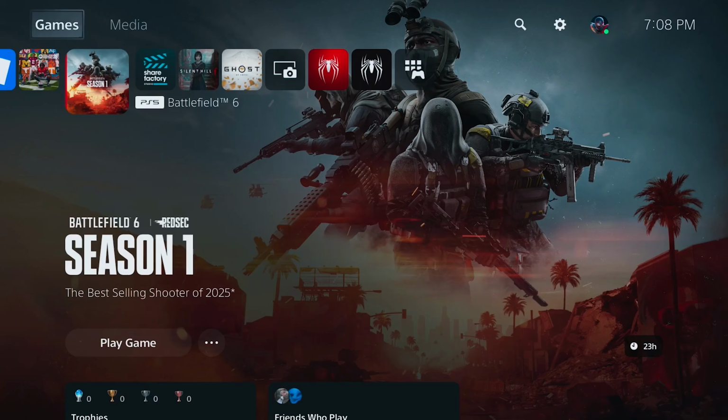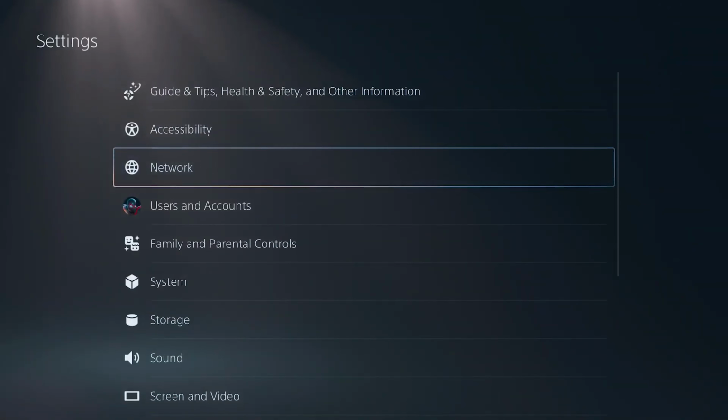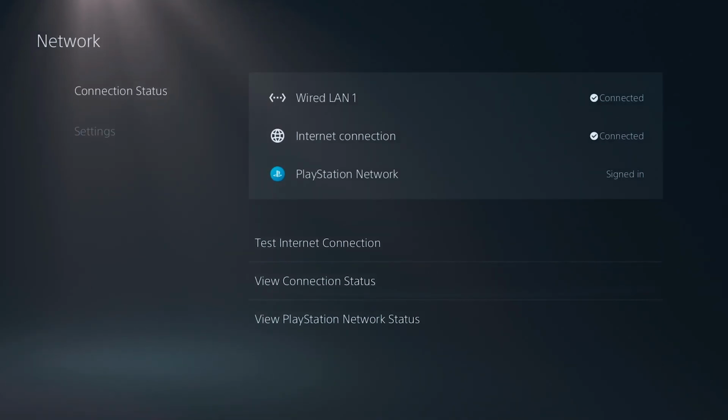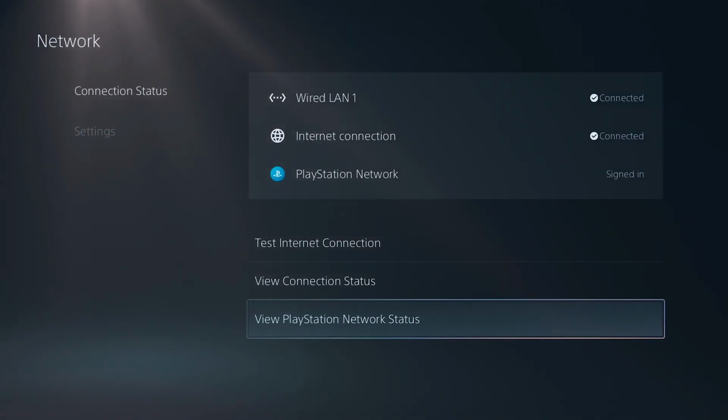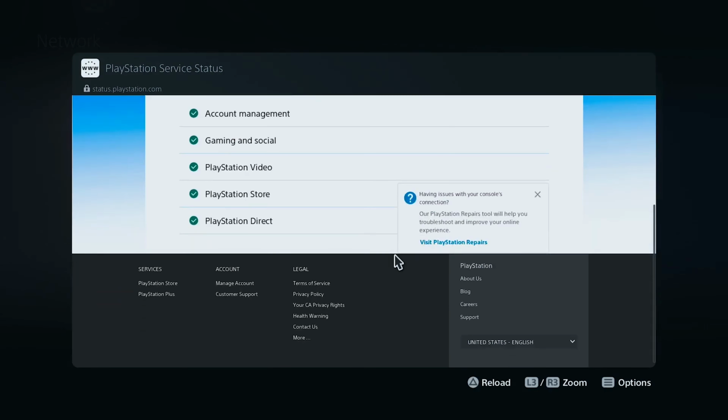The first thing you're going to want to do is actually go up to the top right corner and go ahead and select settings to bring up a page that looks like this. Open up your network settings, hit connection status, and go down to the view PlayStation network status right here and open it up. And from here, what you're going to want to do is scroll down to the very bottom and find this little tab right here.